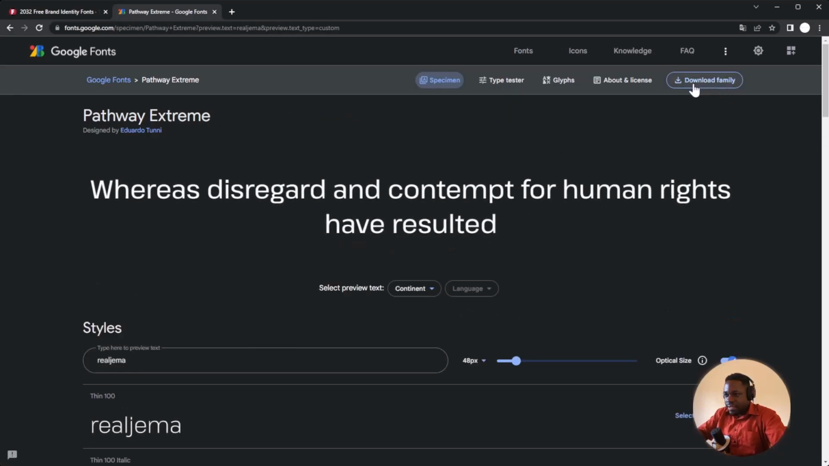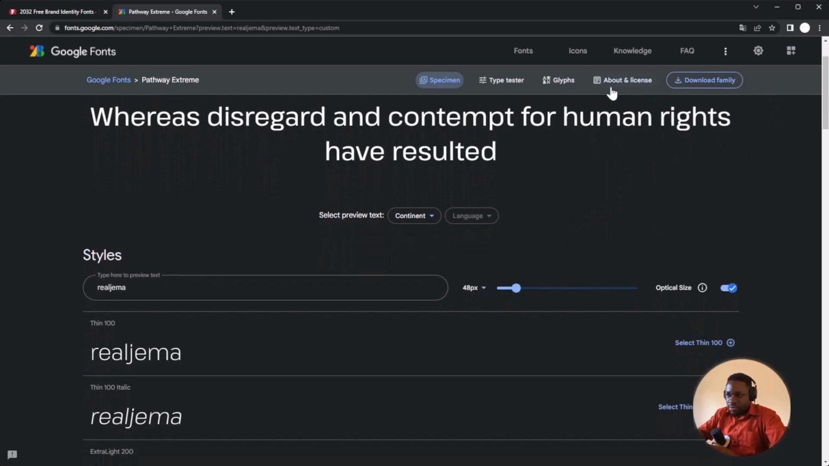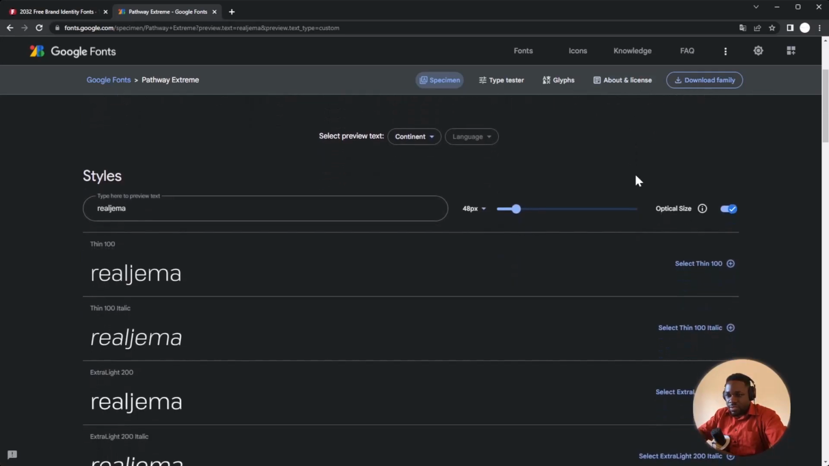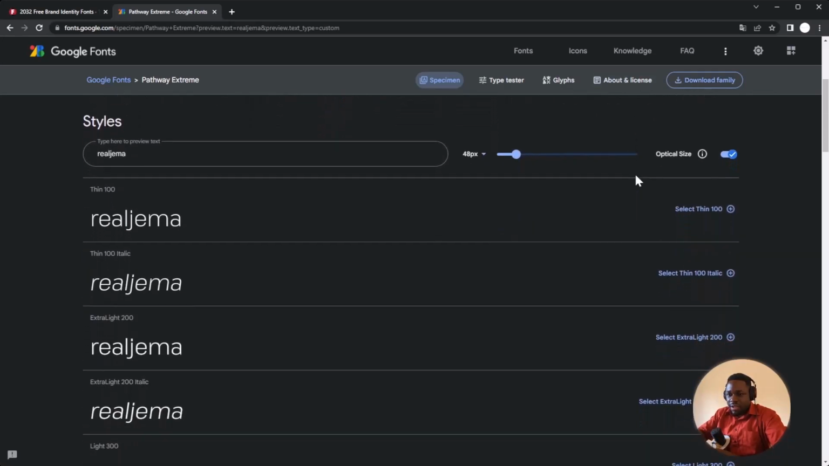So once you find a font that you appreciate, you can go ahead and click on it, and you can go ahead and download the font family. But like I said, you want to ensure that you check the license, how it's licensed. It's not necessarily free. Even if you can download it for free, the license will tell you where you're allowed to use it and if it is commercial or not.